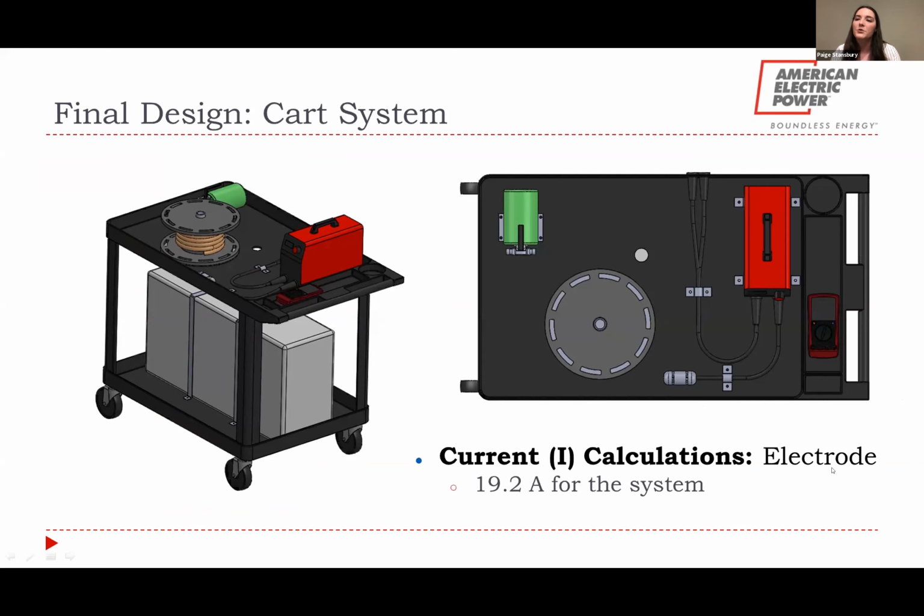In order to choose a power supply, we ended up having to do current calculations, which included multiplying a current density that was provided by the research being done at Louisiana Tech, and that ended up being 2 amps per decimeter square, and we multiplied that by the area that we wanted to plate for our system, and we ended up getting about 20 amps of current for our particular system. So that's why we ended up choosing a welder for our power supply, because we knew that that amount of current fell within the range that the welder could supply.